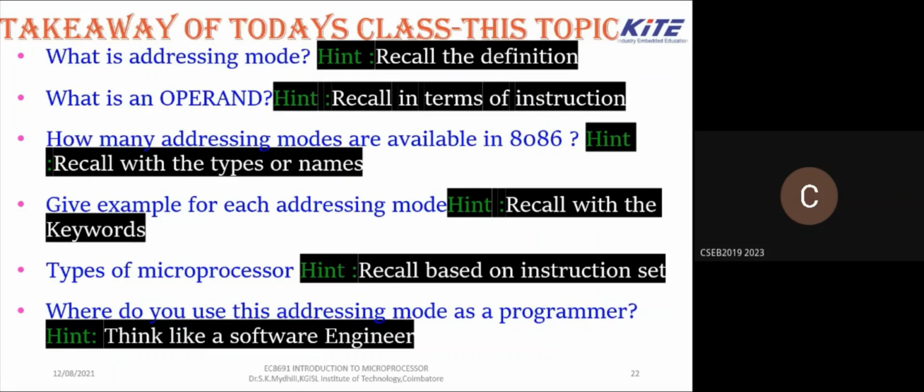So what is the summary we have studied here? What is the takeaway of today's class topic? We have studied the types of addressing modes. Very good. What is addressing mode? Addressing mode is the way in which the operands of instructions are specified. So what is an operand? Yes, operand is the value to be operated.